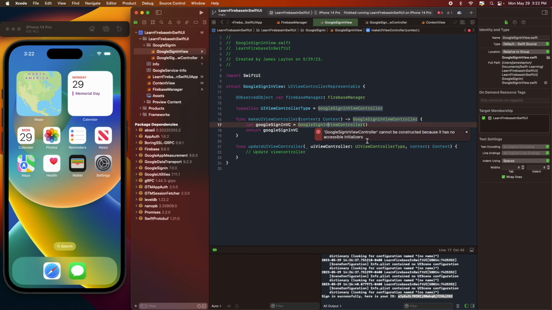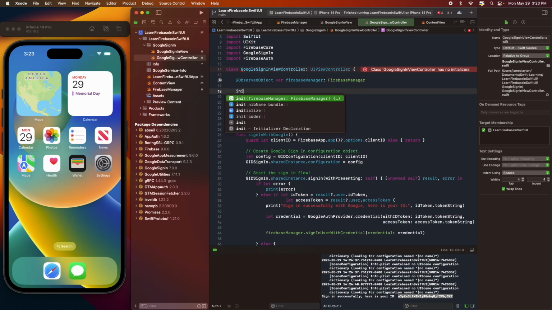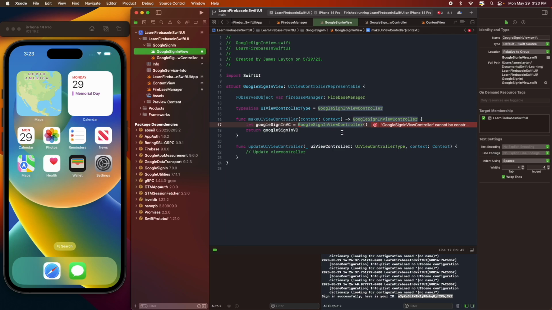Cannot construct because it has no accessible initializer. We can technically give a default init. And I believe we might need, class has no initializer. I believe that's because of this right here. We can give a default one because we still need a pass in. So okay, I think that should resolve the warning, and same as here. Right, okay.